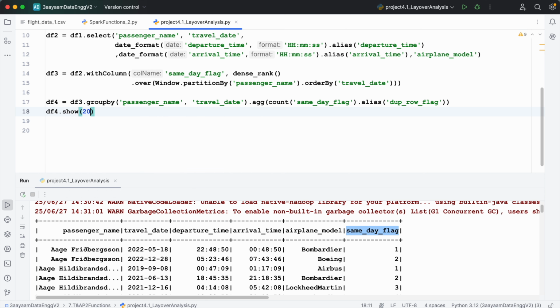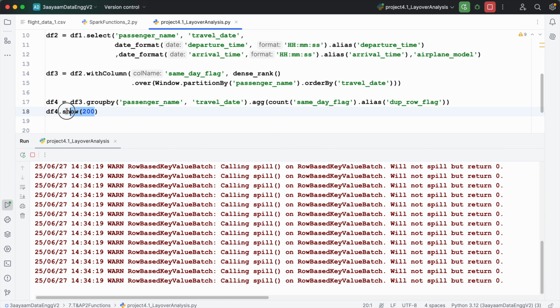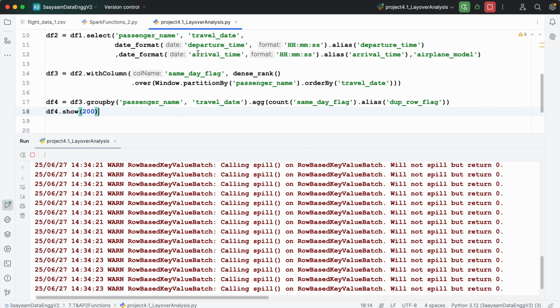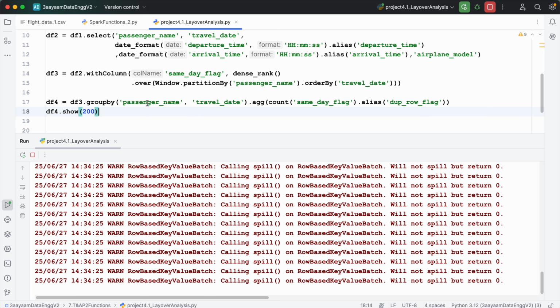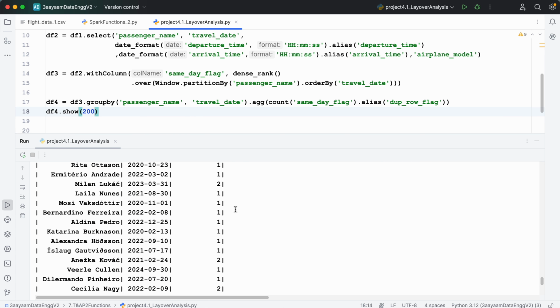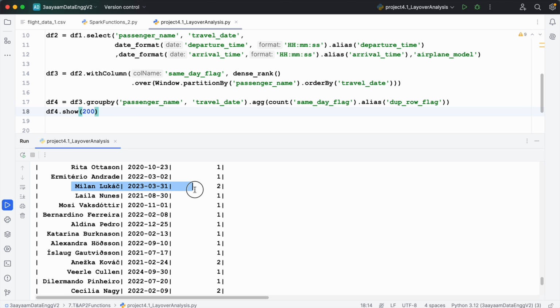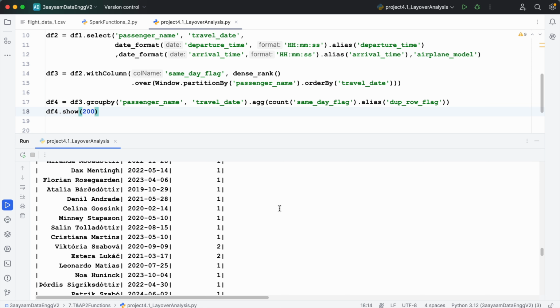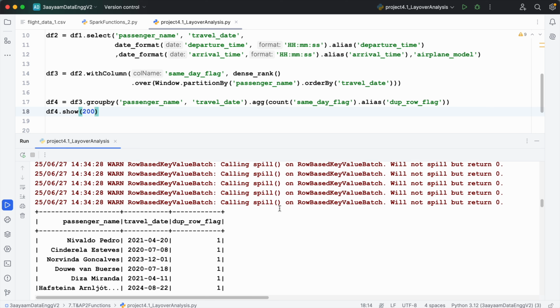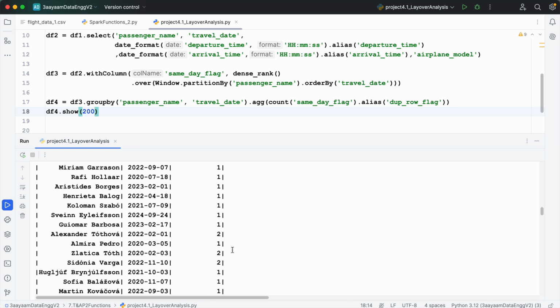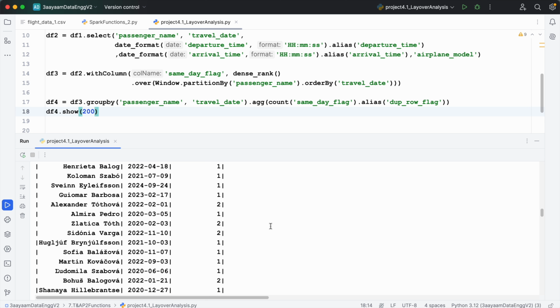And this duplicate row flag will actually tell us whether there are passengers with the same day or not, and I'll try to increase the number of records maybe. Now what should be the output? The output should be all the rows, the passenger name, travel date, aggregated by passenger name and travel date. And as you can see, there is one count, which is Milan Lukacs, which has this particular count which is more than 2. So there are a lot of passengers which have more than one count. Now we know that this particular passenger, Zlatica Toth, has same day travel, because the travel date is same and count is 2.